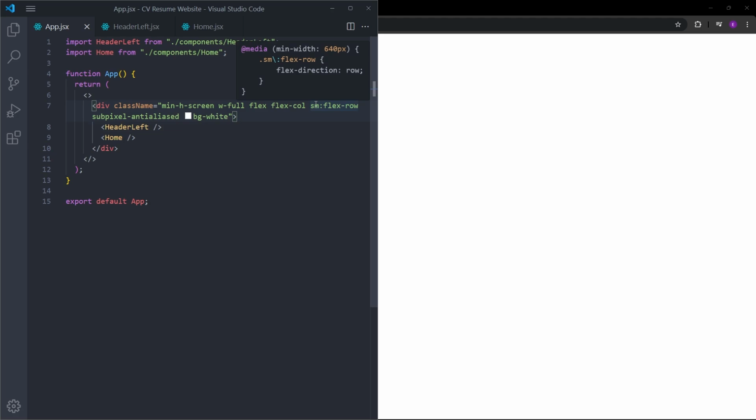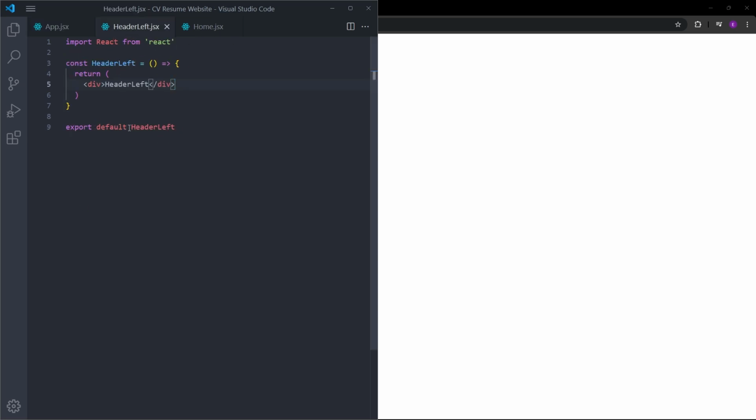So right now, the screen is larger than 640 pixels. And that means these two components are going to be side by side. The header is going to be on the left and the home is going to be on the right. But once we go down under this minimum width, the flex direction is going to be flex column. That means the header left is going to be on the top and home is going to be at the bottom. To finish the layout, we also need to go into these components and give them some flex values. So this header left, let's set it to min-h-screen and flex 1.